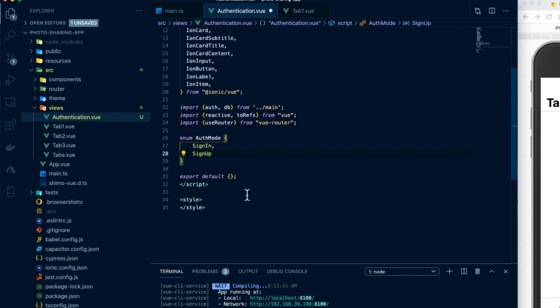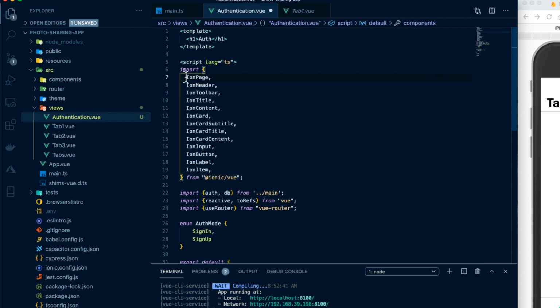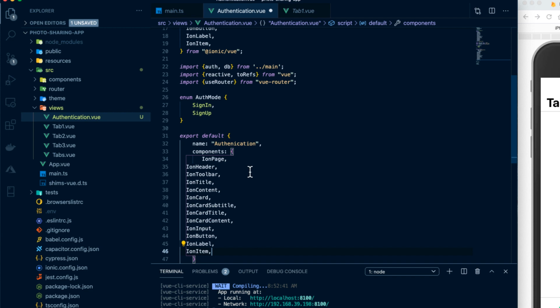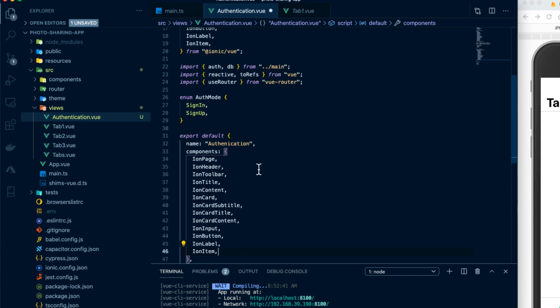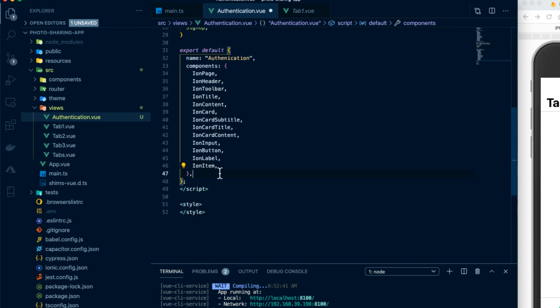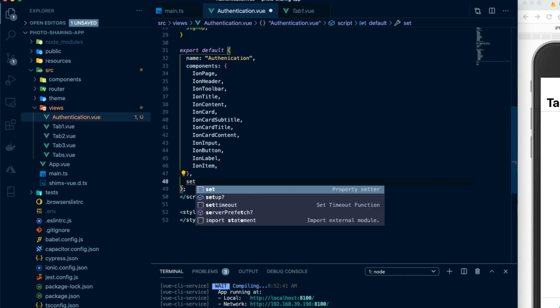Next, inside of our export default, we will give this component a name equal to authentication. I'm going to make our components property. And what we'll do is just come up here. We're going to take all of these and just go ahead and paste them in there. And then last, we'll make our setup method.